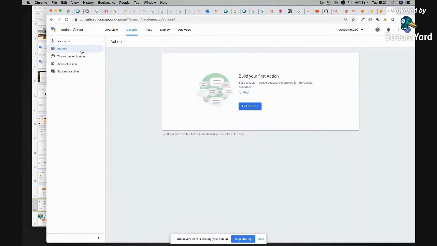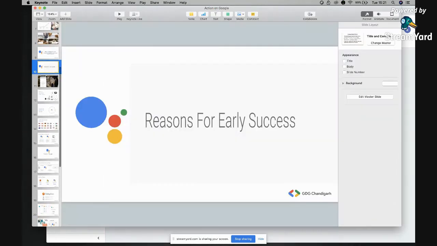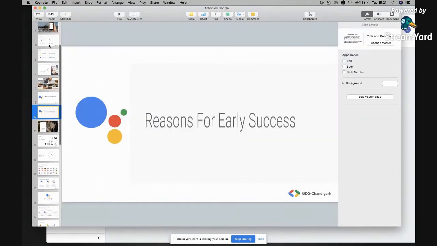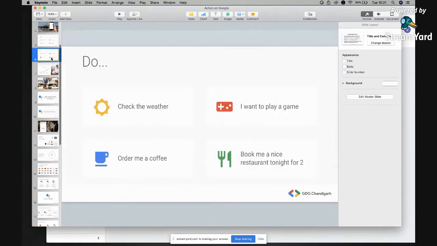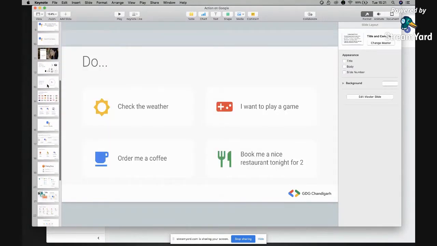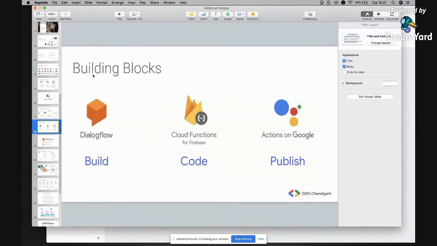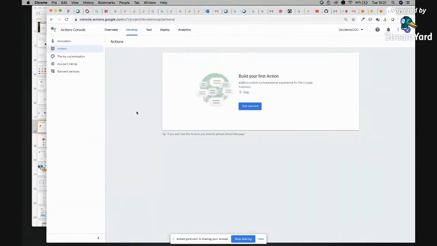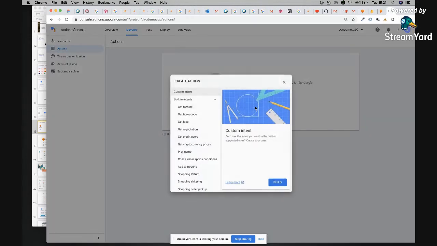So here at the very first screen you see there is no build action available. If I go back to my slide again, yeah, there were three building blocks, right? The first one was build Dialogflow. This is the very first building block that we have in Actions on Google, and it is empty, right? So we need to get it started. Just click on get started.